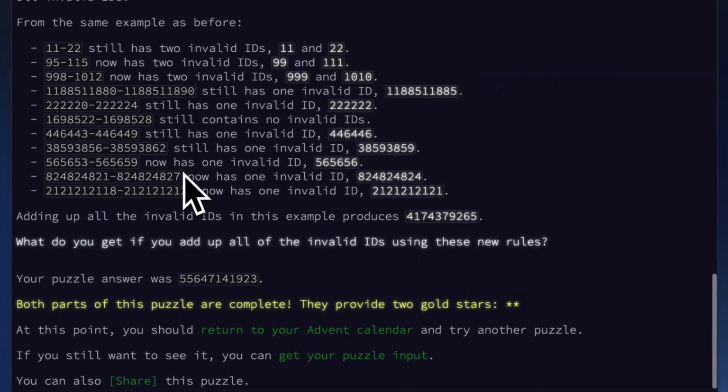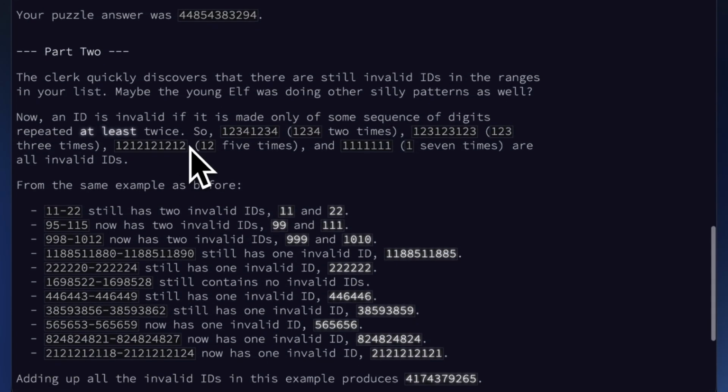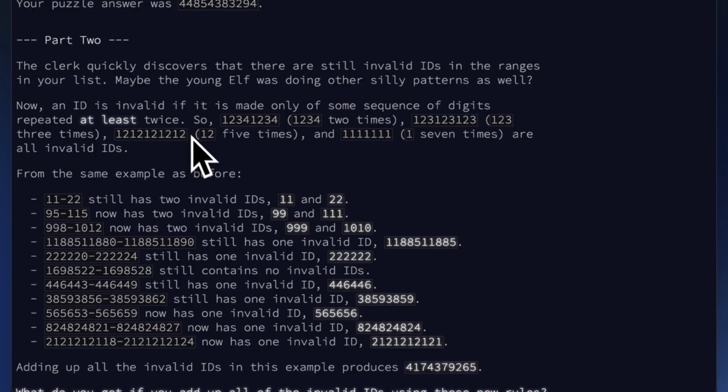And for the second question, we have to find the IDs where the repeated sequence appears at least twice. So here 1234 1234 is repeated twice, and here 123 123 123 is repeated thrice, and here 12 is repeated five times. And here 1 is repeated 7 times. So all of these will be invalid.